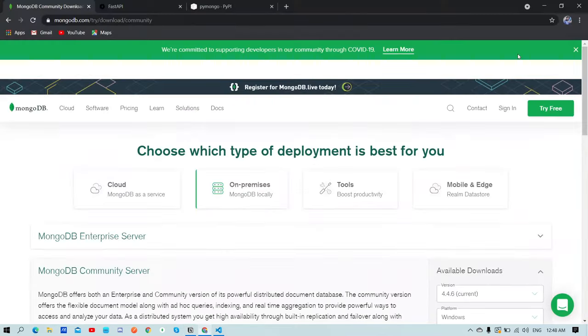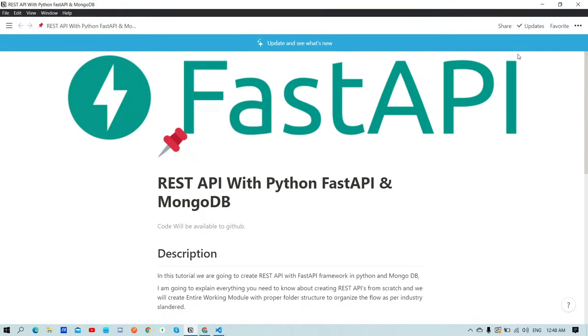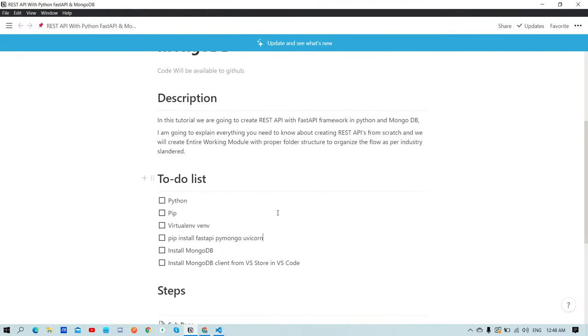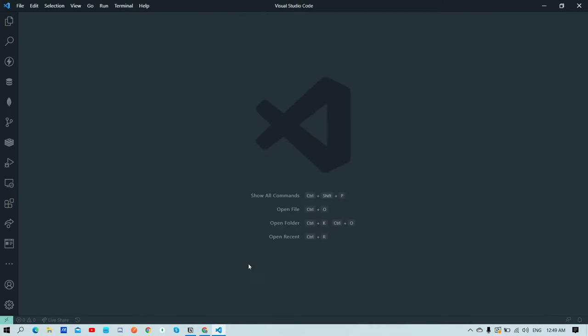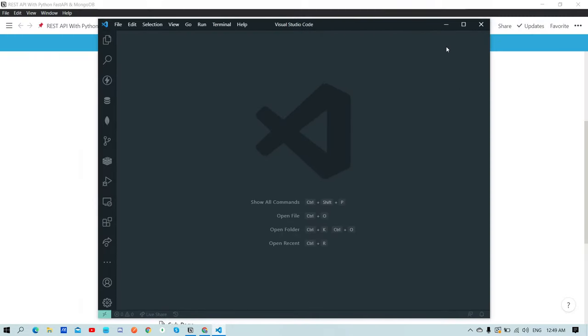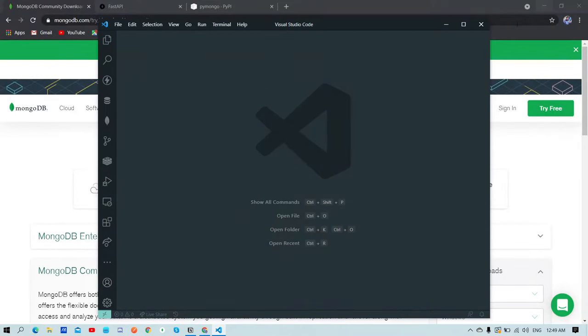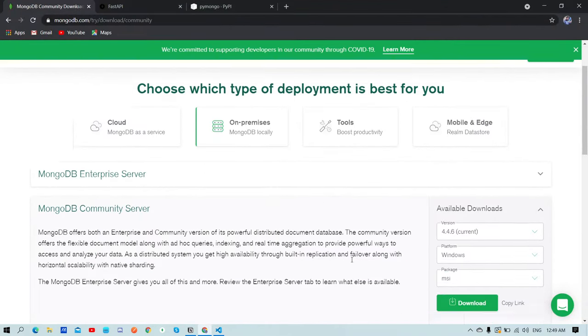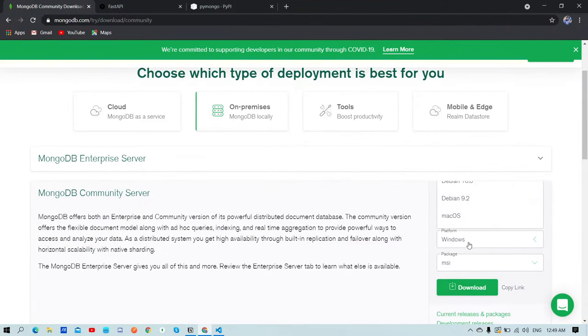So the process will be as usual. You have to have MongoDB available inside your system. You need Python 3, pip, the package manager, virtualenv, and this is it, and an editor, whatever it may be, Atom or VS Code, whatever you prefer. So yeah, this is my VS Code. I already have it. You can grab MongoDB from here for your system, Windows, Linux, Mac.